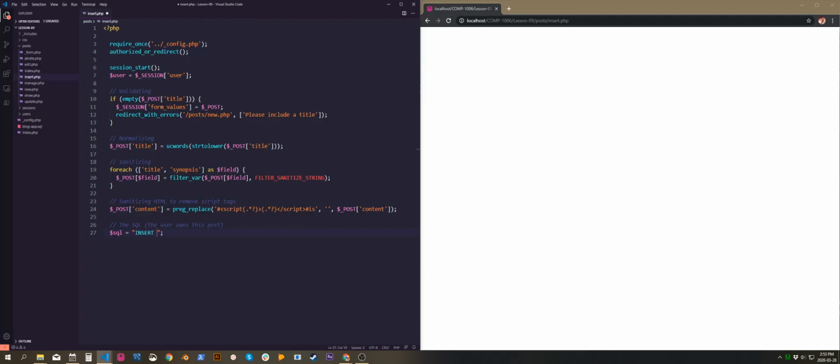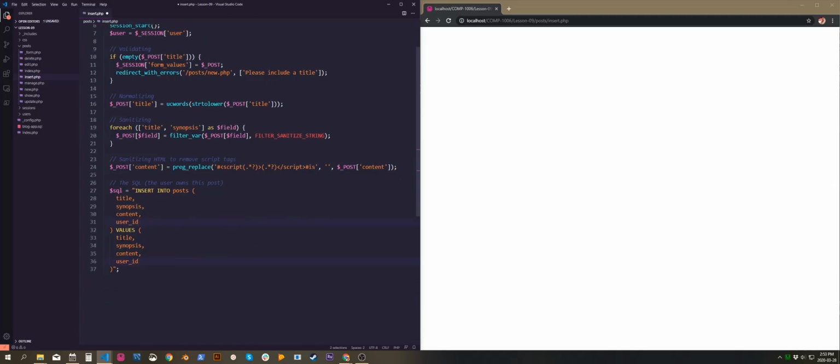So insert into posts values. There we go. And then we'll do our usual thing, Alt, Enter, and then we'll add the rest of the pieces in here. So title, synopsis, content, and user ID. So those are the four pieces we need.